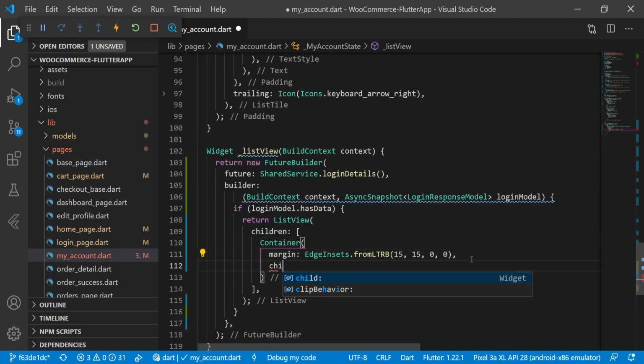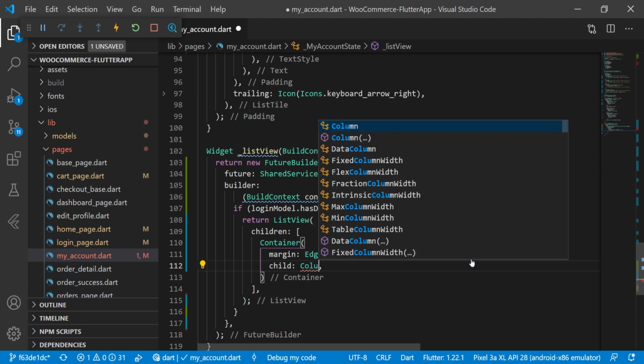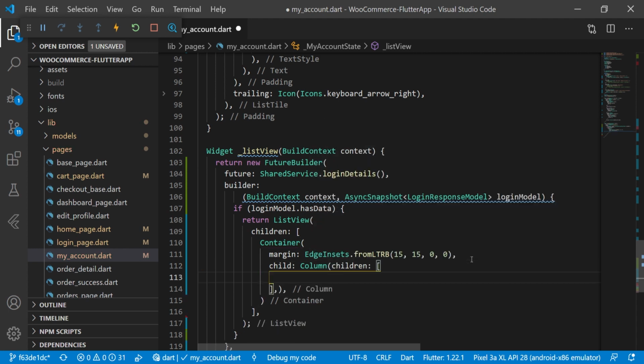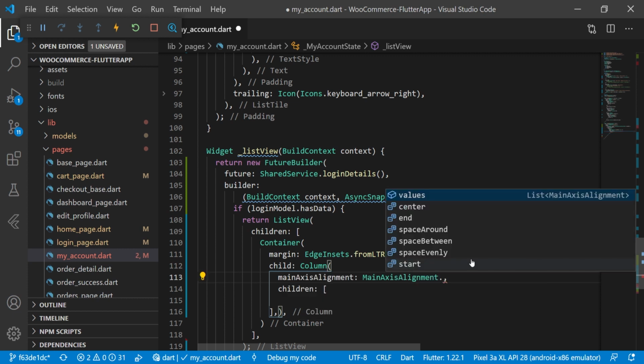and then we have the child here, and we are using a Column. Then we have the children here. Before that we will set here mainAxisAlignment.start.